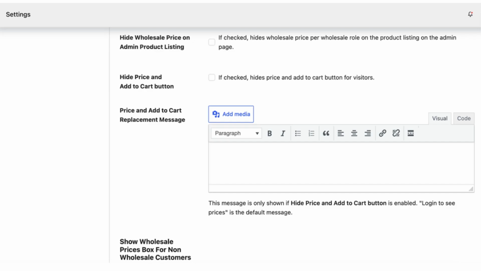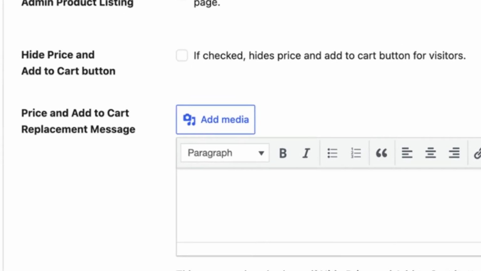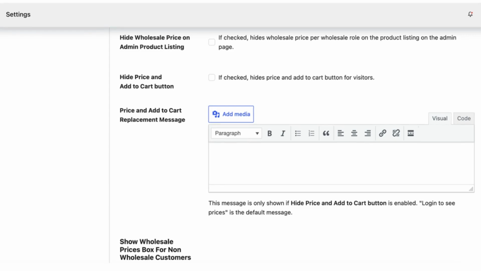First up, the global setting. I'll head over to Wholesale, then Settings, and open my Wholesale Prices tab. Under the Price section, I've got a toggle called Hide Price and Add to Cart button. Once I check this, visitors who aren't logged in as wholesale customers won't see my prices or be able to add products to their cart at all. They'll just see a login message instead.